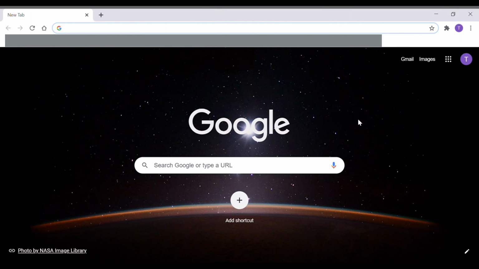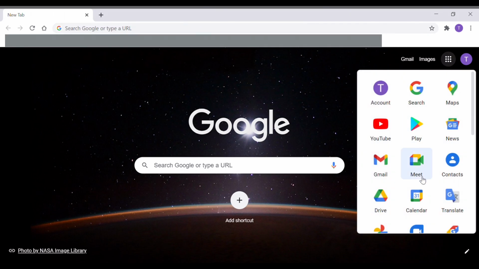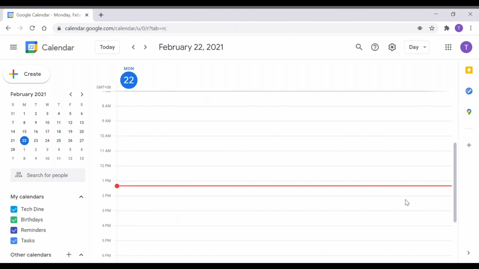Today I'm going to show you how to create a permanent meeting link on Google Meet. First, press on the Google Apps icon on your right and go to Google Calendar. This is Google Calendar. Now, press on the Create button on your left.